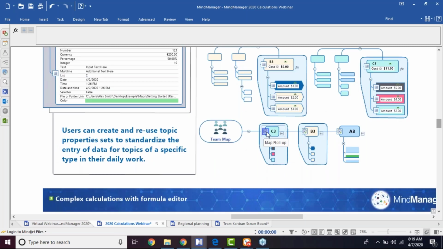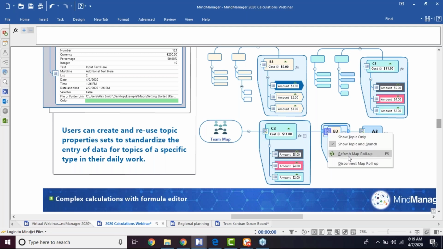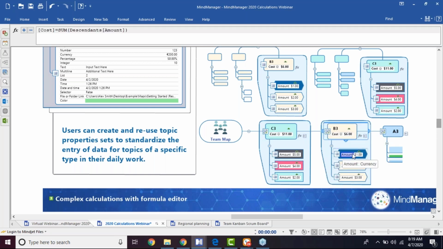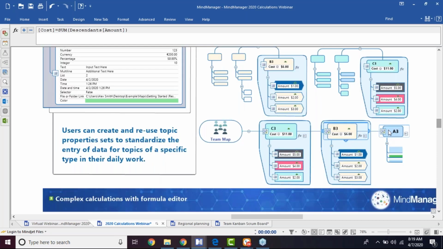Let's walk through that now. By clicking on the map rollup icon here, I have the option to refresh the map rollup. And as you can see, all of the tallies that came from person C are now available to us, as well as refreshing the map again for person B. And here we are. And of course, the team dashboard would account for other parties that are not a part of this document. So here's an example of person A3 carrying their own values as well.